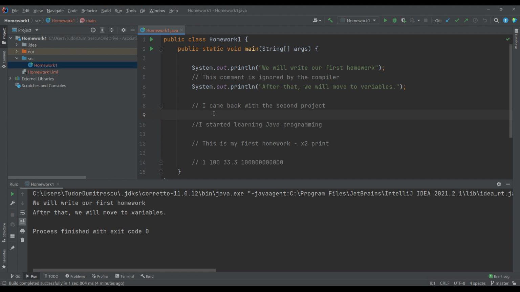Okay, to print our first sentence, we will write a system.out.println instruction and the text must always be written in quotation marks. I came back with the second project. The same goes for the second exercise. System out print line. I started learning Java programming.